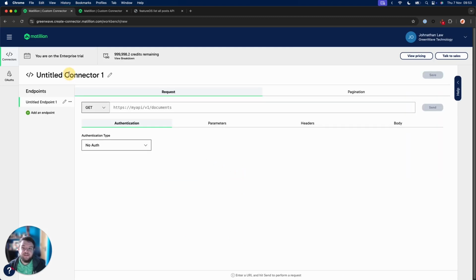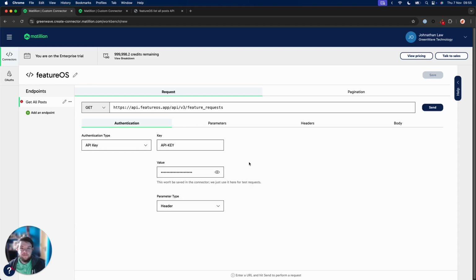We're going to call this FeatureOS. And we know that the endpoint is getAllPosts. Okay, and when we land on this page, we can see that there is no API and no authentication type by default. Let me go and prepare that data. Okay, cool. Now I've got my endpoint ready. Let's click send to see what happens.